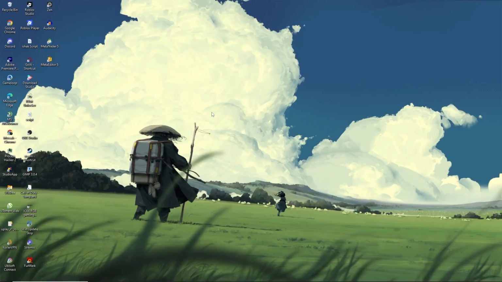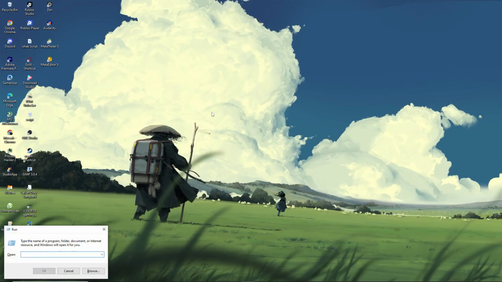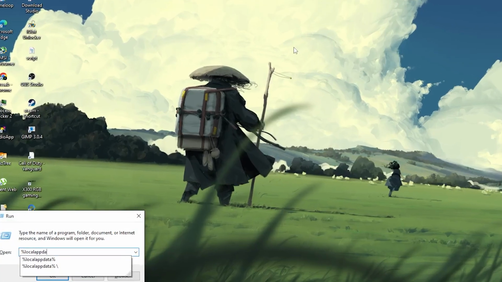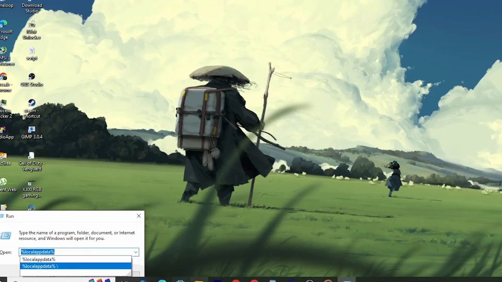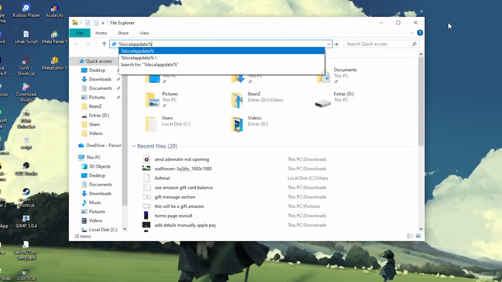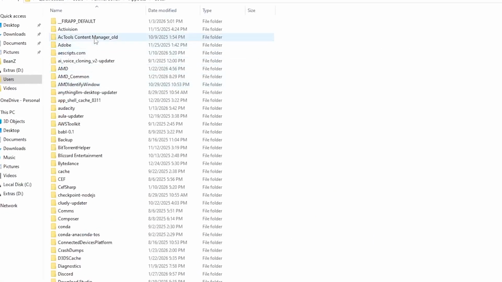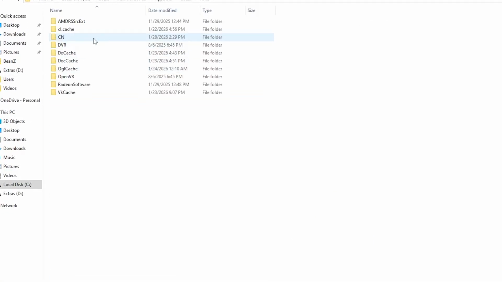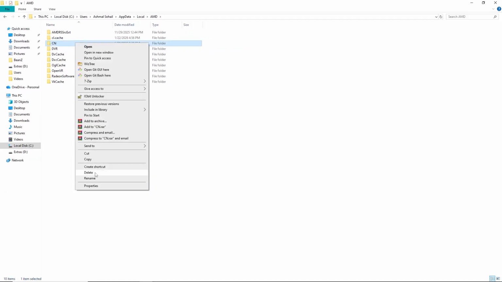If the issue continues, you need to reset the AMD software configuration. Press the Windows key and R at the same time. Type %localappdata% and press Enter. You can also copy and paste this into the File Explorer address bar to go directly to the folder. Open the AMD folder, then find the folder named CN. Delete the CN folder only. Restart your computer after deleting it.